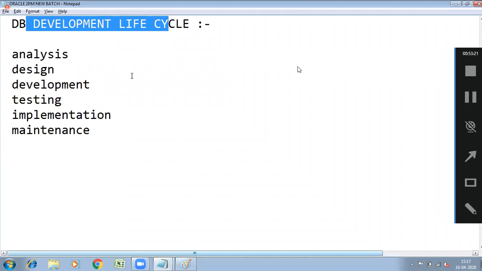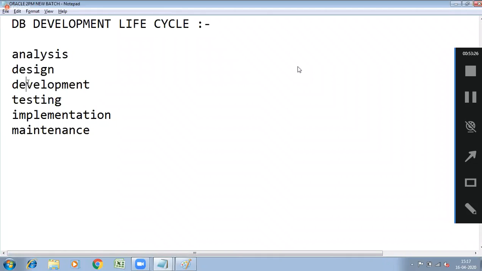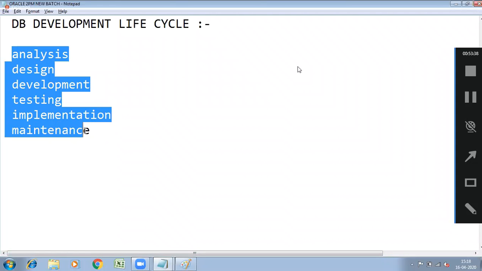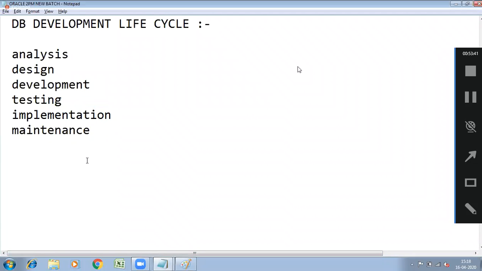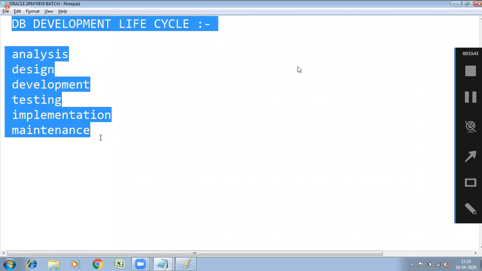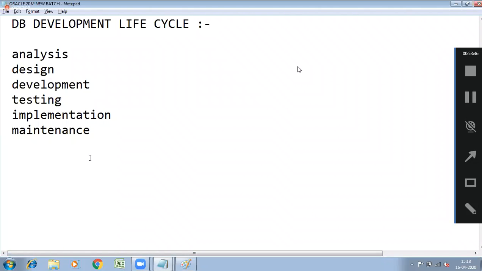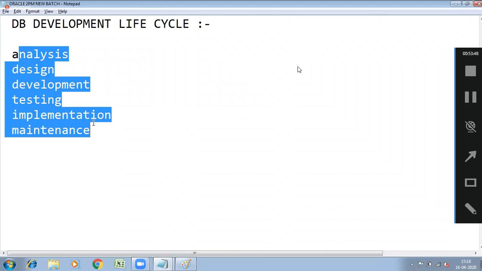But our discussion is about database development. We'll discuss what the database design phase is, what we do in the design phase, in the development phase, in the testing phase, and what implementation is. We'll discuss all these phases in the next class. Once this is completed, we can start the actual Oracle. It takes another 40 or 45 minutes.